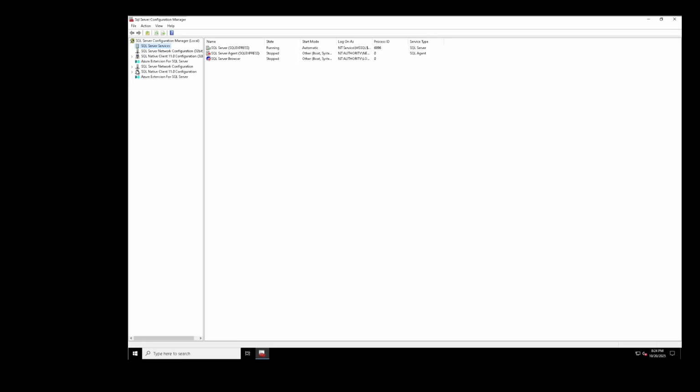So we're going to come down here to SQL Server Network Configuration. Notice there's a 32-bit version and just a regular. We don't want the 32-bit version. We want this one down here. It's got an arrow next to it. We'll click the arrow, and you'll see Protocols for SQL Express. So go ahead and click on it.